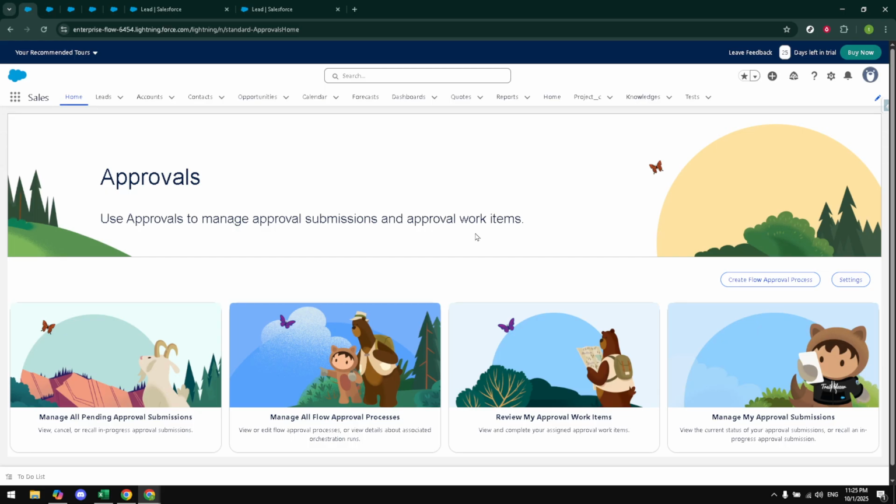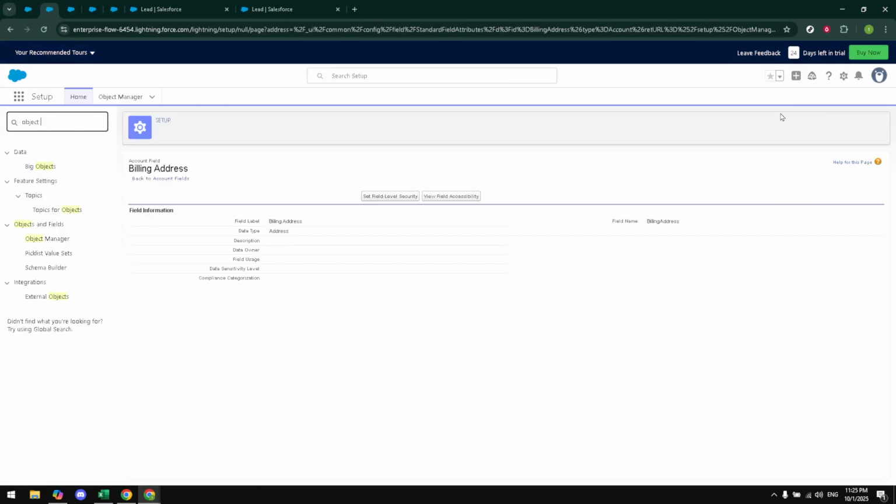To get started, you'll first need to go to Setup in Salesforce. This is your go-to place for configuring anything in Salesforce, from user settings to modifying your data model. Accessing Setup is simple. Just click on the gear icon in the upper right corner of your Salesforce interface and select Setup from the drop-down menu.